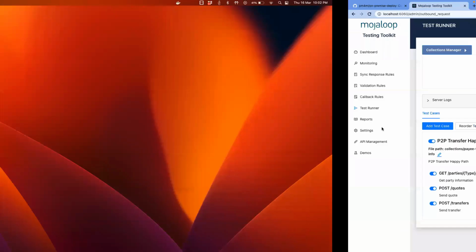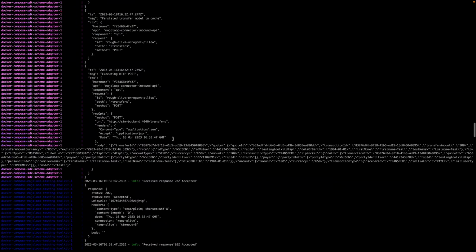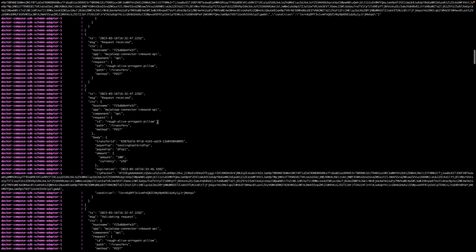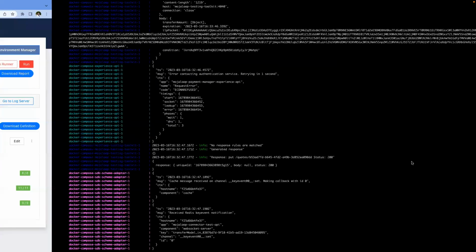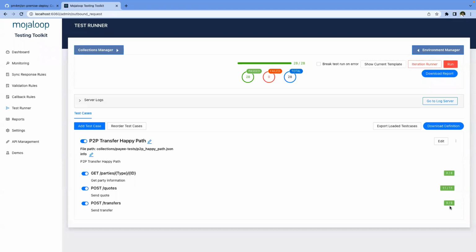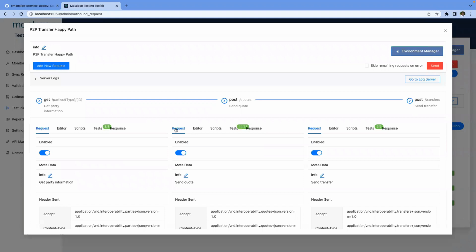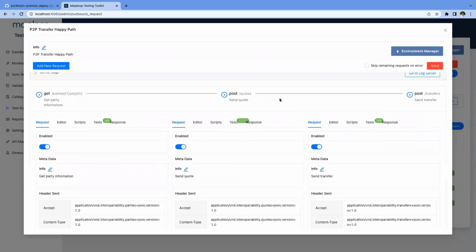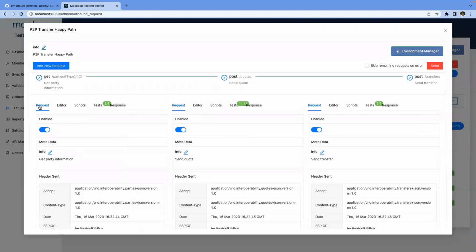We can also see the console log. There are some logs here in the Docker Compose, post transfers. Let's see the results here. So all green. Click on the edit button here to see the requests and responses. These are three requests: get parties, post quotes, and post transfer, and we can observe each request.